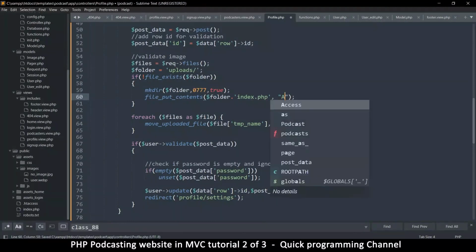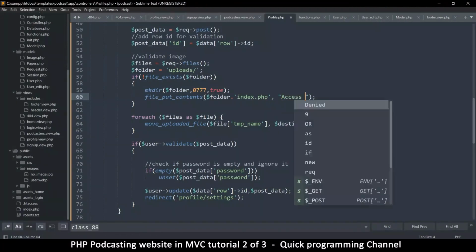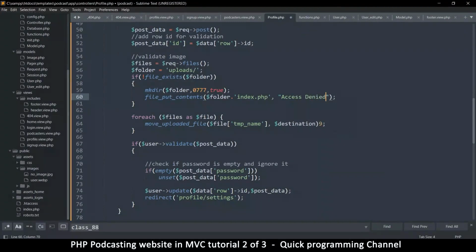Or if you're feeling cocky, you can say access denied as the data in there. That way somebody navigating there will just see access denied.